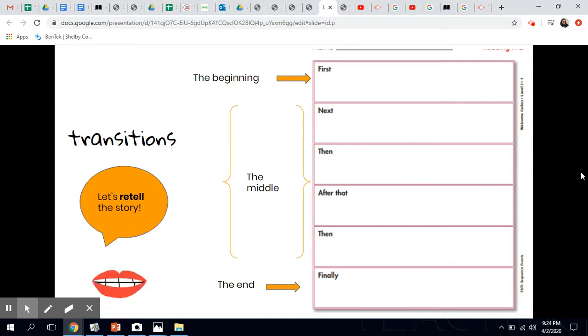Great. So remember, for this portion of the assignment, we're going to tell the beginning, middle, and end of the story called Welcome Carlos. Remember, you will only have 6 sentences to retell the story. So it's important that you stick to main events in the story, okay? Because you will only have 6 sentences to be able to retell the entire story.